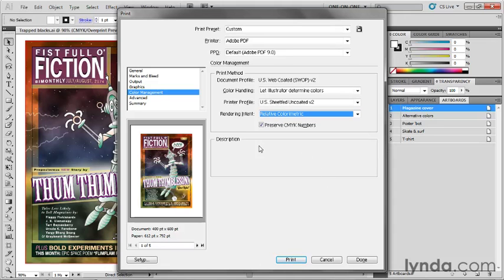If you know you're going from one color space to another color space, then you can more or less predict what that's going to look like. And I'll demonstrate how that works in the next exercise.